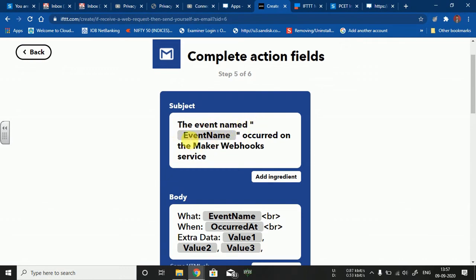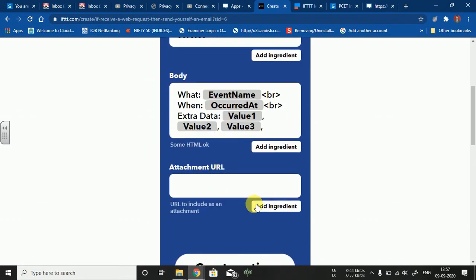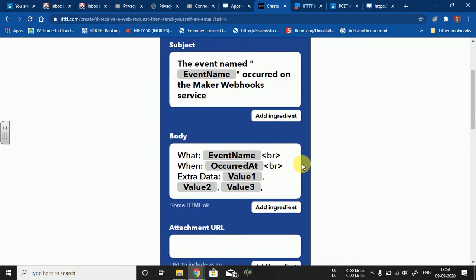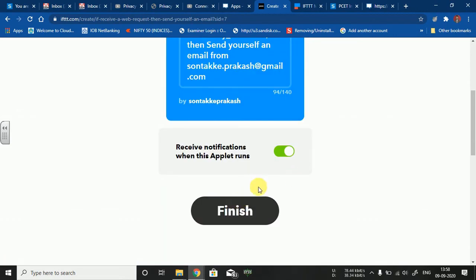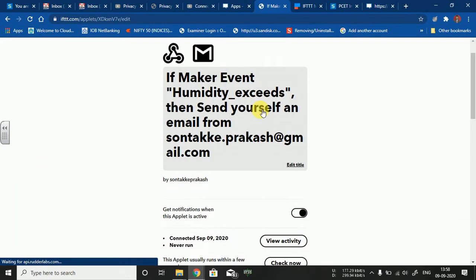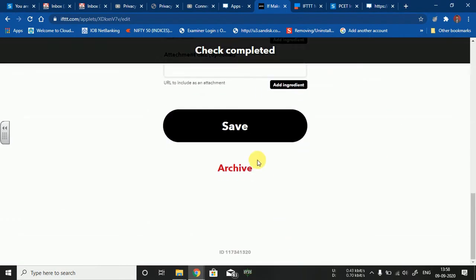Now you are getting this particular subject field: the event named humidity exceeds occurs on the Maker webhook service. The body of your respective email should consist of what, when, and the respective data will be observed. If you have any kind of attachment, that can be observed. Otherwise you can simply click on create action. So in this way we can create three respective applets. Again go to the settings and check again whether the applet is working fine or not. Yes, it is checked, completed, and you can save it.